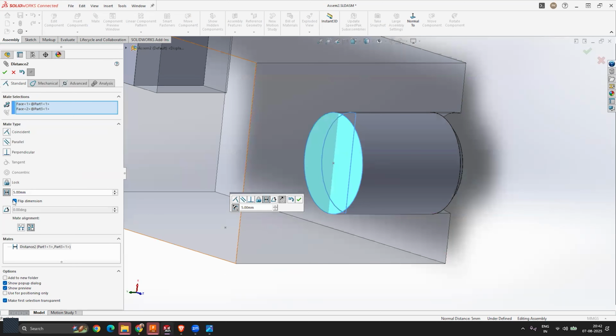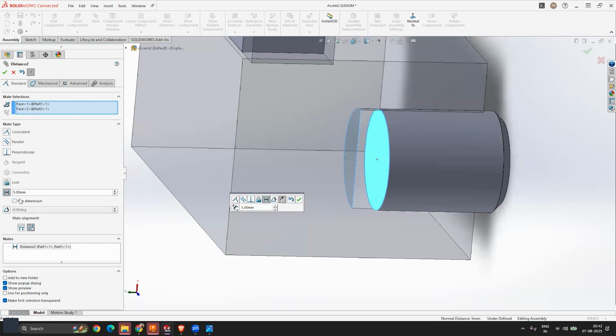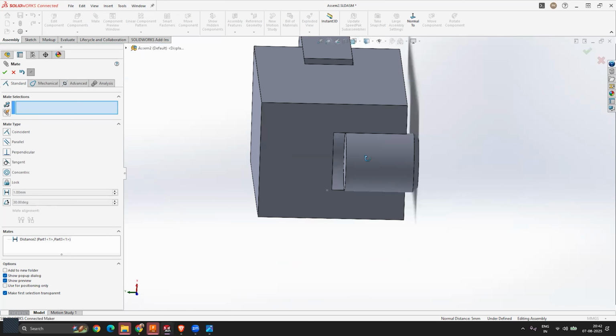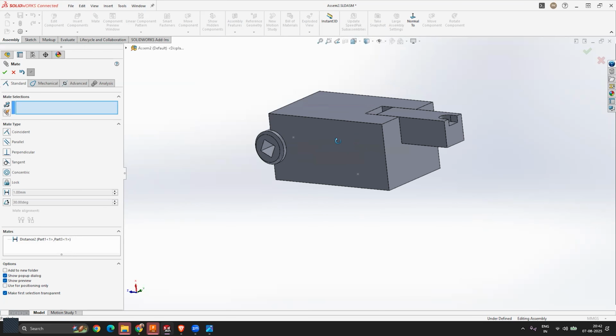So we have this option to flip dimensions, right? Either plus or minus. By activating this option, we can control the distance, right? Now let's click on finish. So here you can see now it is extended a little bit from this one, right? So this is what we got.